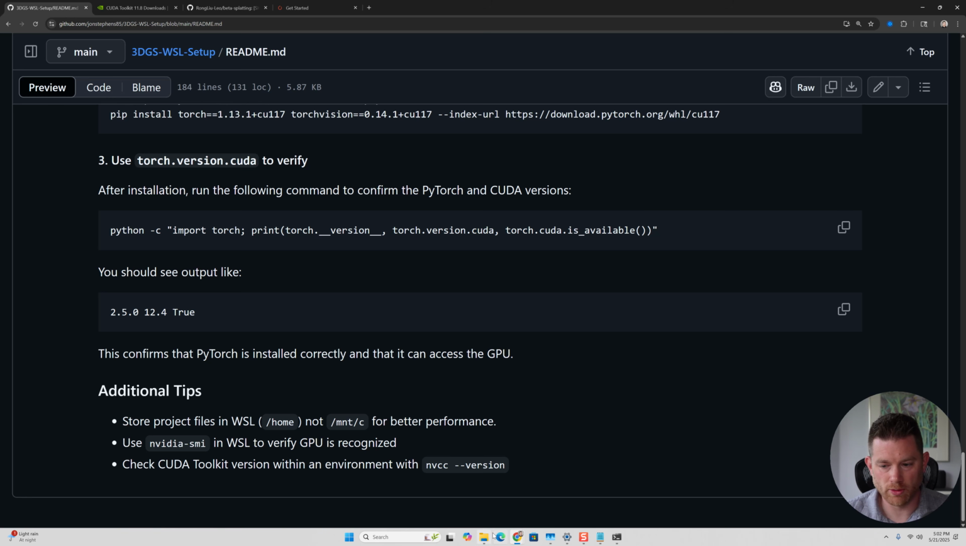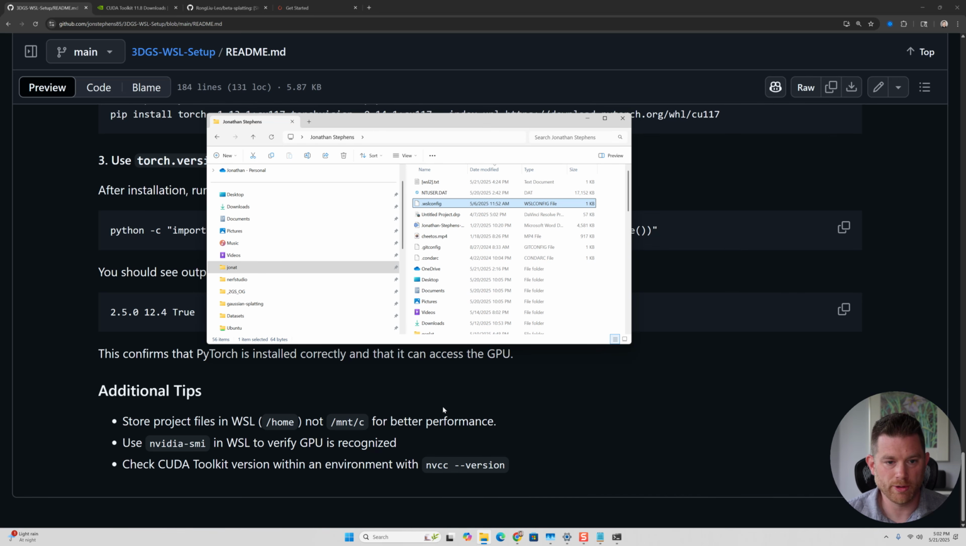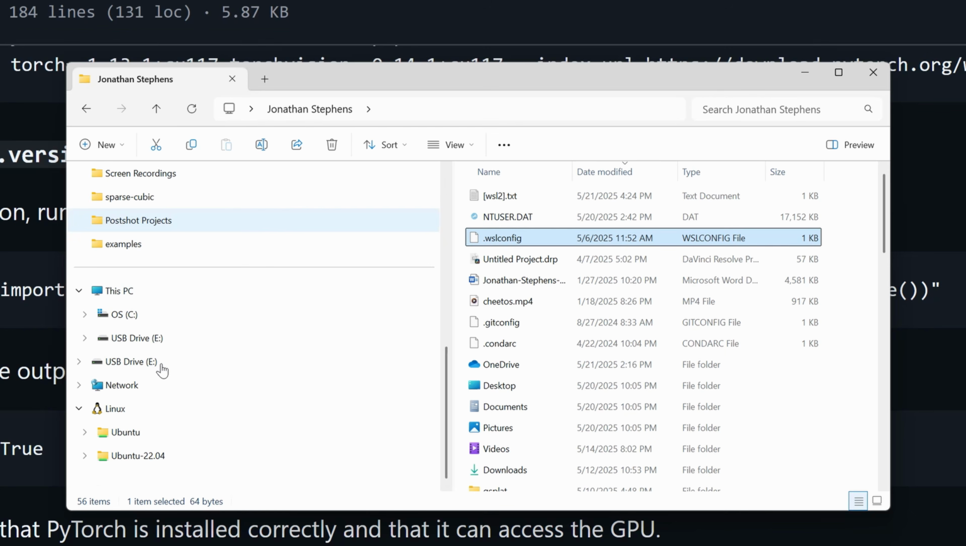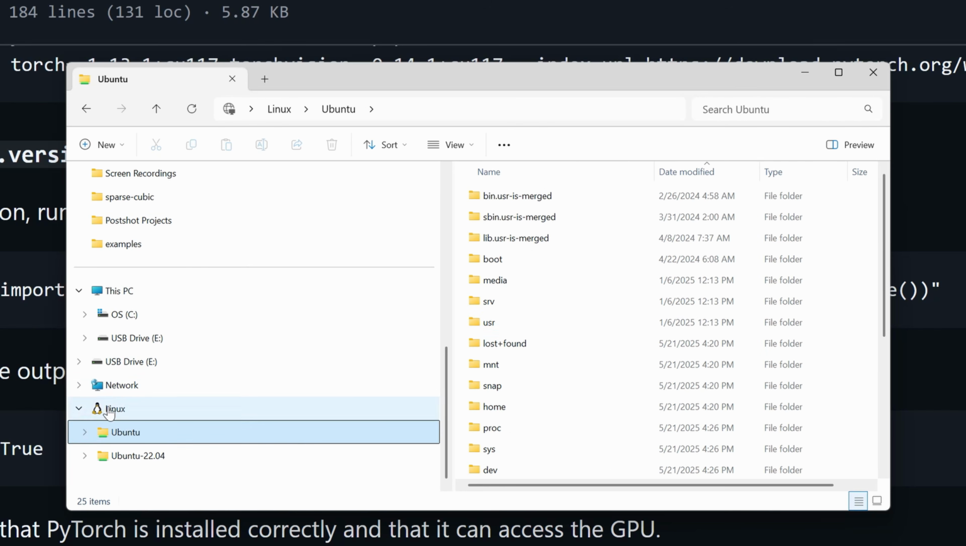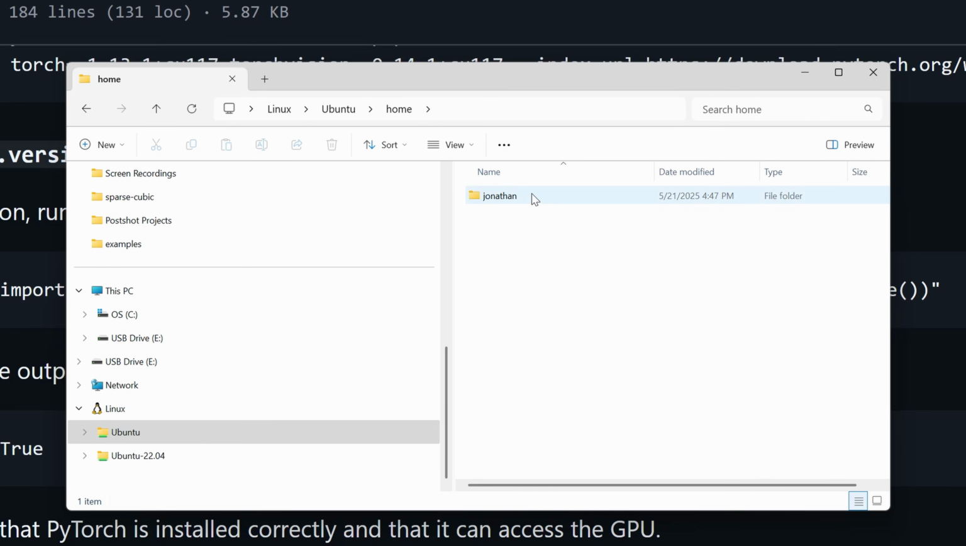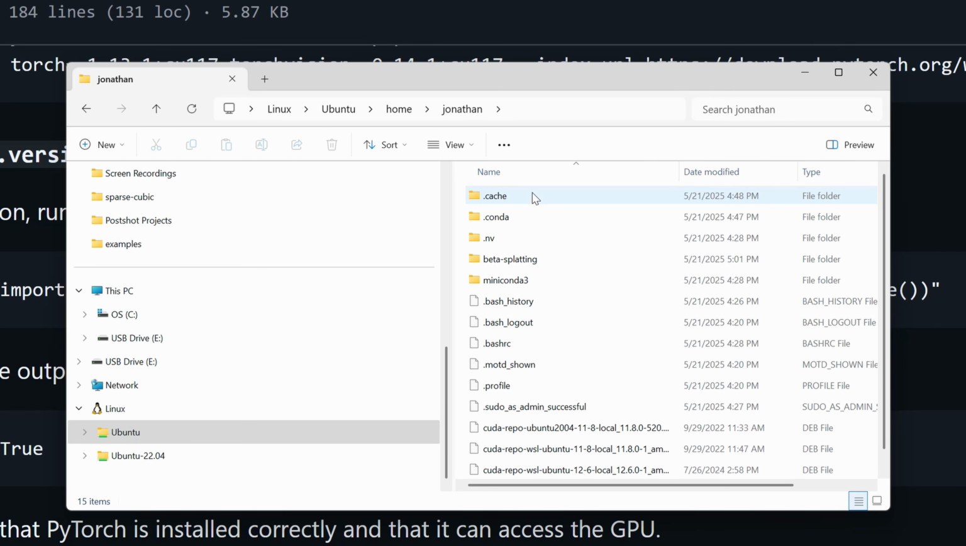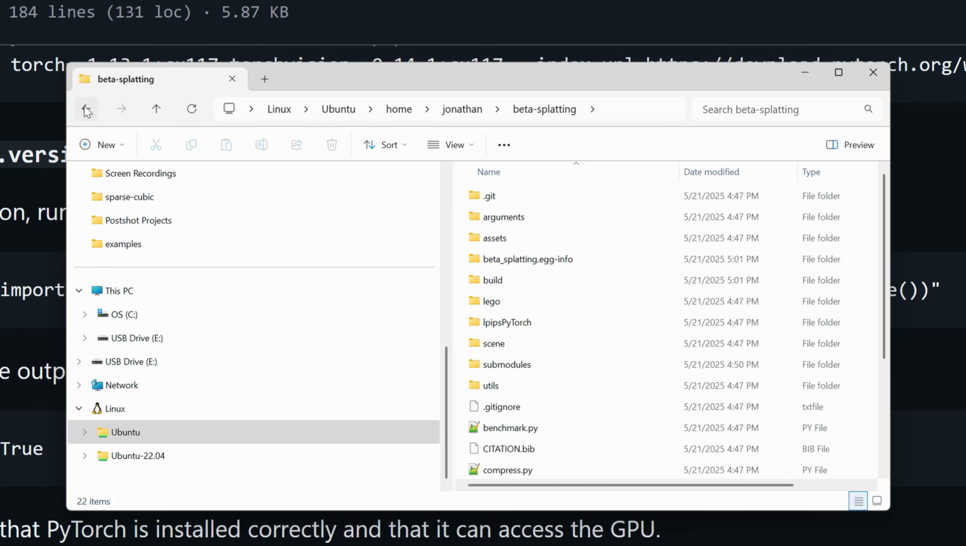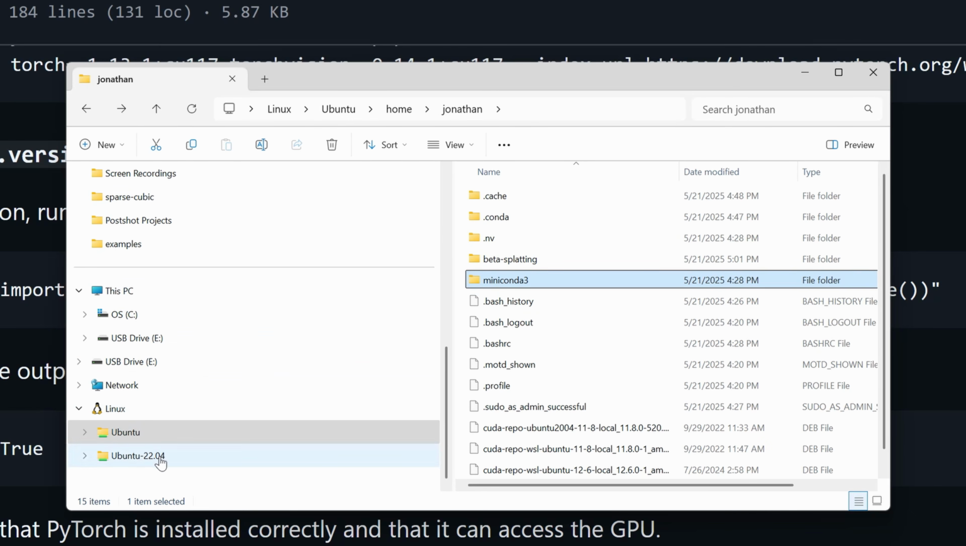If you want to see where all those files and things went, I can open up my file explorer, and at the bottom you should see your distributions, and everything should go into your home folder if you're just running like I did. So you can see I set up a user named Jonathan. I can see that Beta Splatting project in there. I can see Miniconda was installed in there.